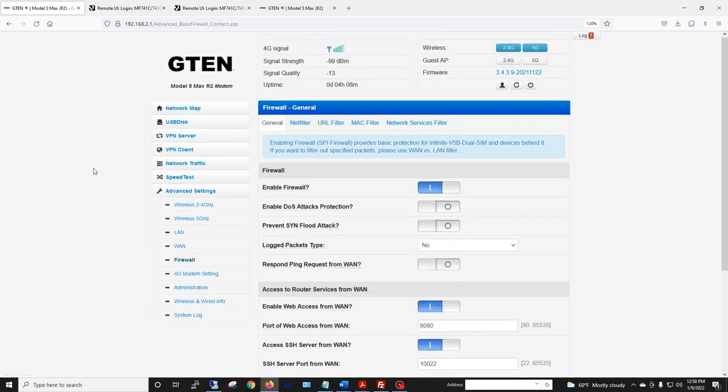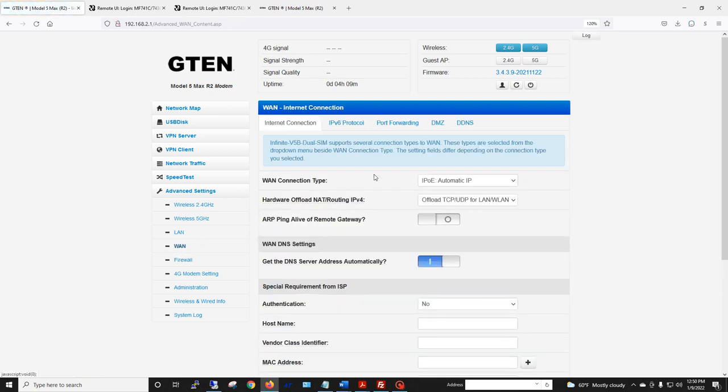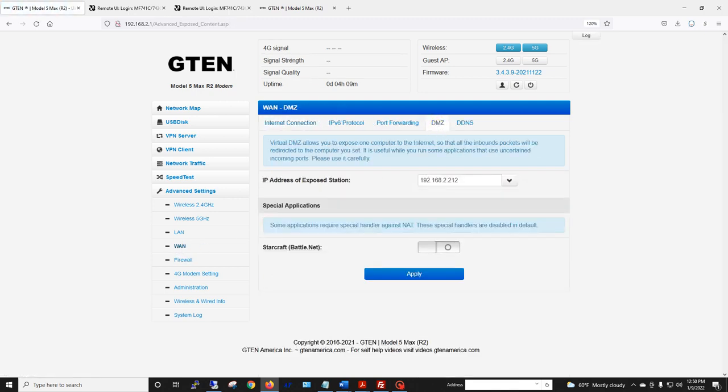My name is Robert. This has been a presentation on the port forwarding DMZ for the Model 567. A reminder, the GTEN Model 567 only allow one device to be shared to the internet, and that's only through DMZ. DMZ, again, can be found under WAN, DMZ, and then drop this menu down and choose the station that you want to expose.